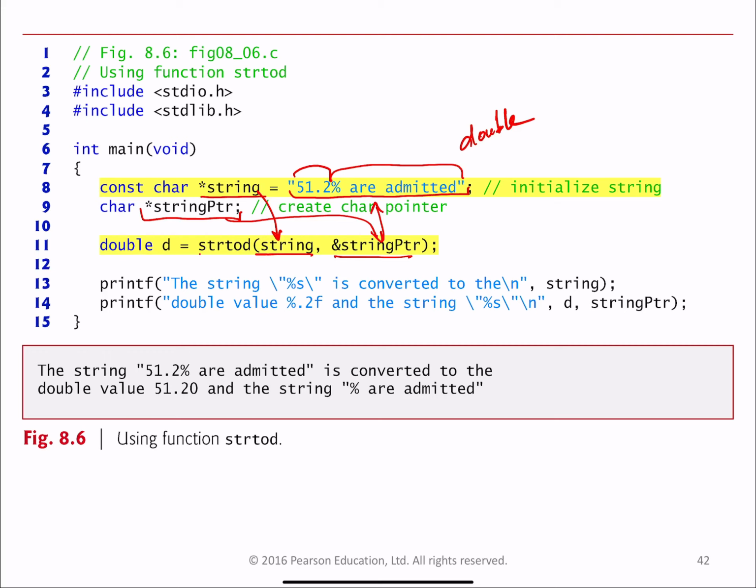Okay, so we call string to D over here. It returns us a double value, and what we'll do is this. First we print out the string %s. We'll print out this whole thing over here: "51.2% are admitted. Is converted to the", and then on the next line we'll jump to over here, double value, and over here we print out a floating point number up to 2 decimal digits. And what is that? That is D, the return value from string to double. That is the double number it was able to read, to recognize out of this string. So 51.2. Because we specified it as a 2-digit decimal number, this will print out as 51.20 over here.